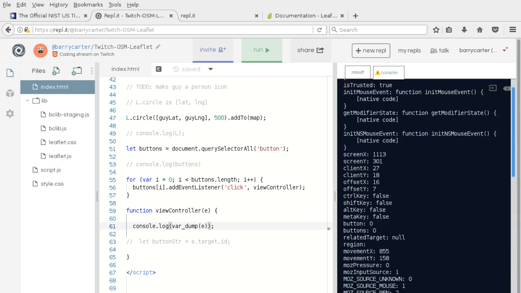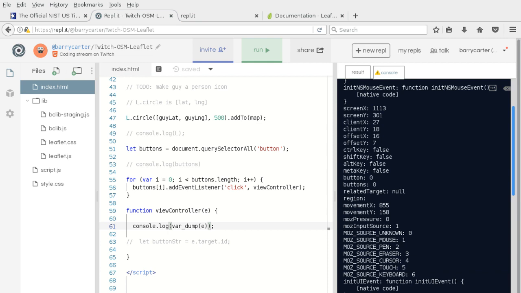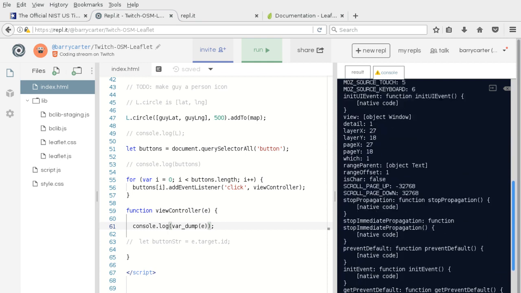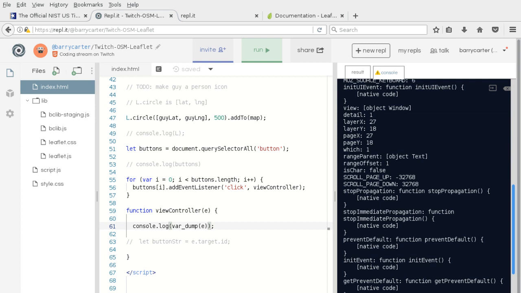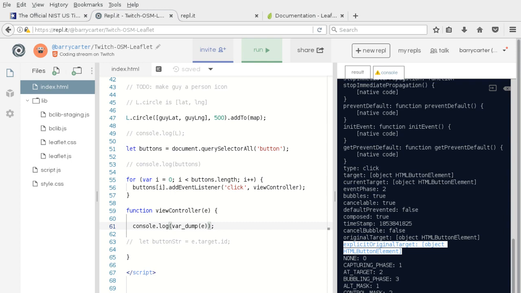So I don't need it, obviously, because I happen to know I'm going to need the event ID. But here you can see a lot of stuff about the button. And one of the things you should be able to see, target. Now, you probably wouldn't know to use that if you were just doing this for the first time. But it turns out the target's what we actually want. That tells you which HTML item has been hit.